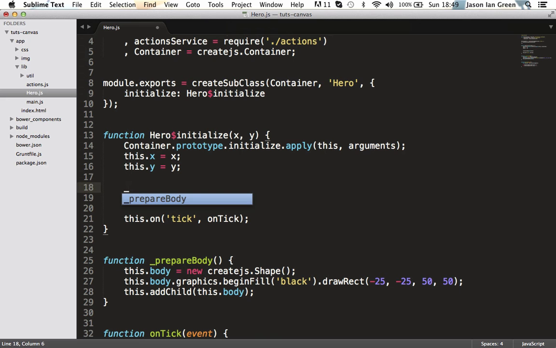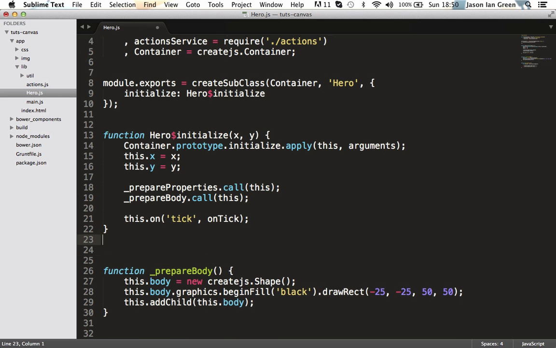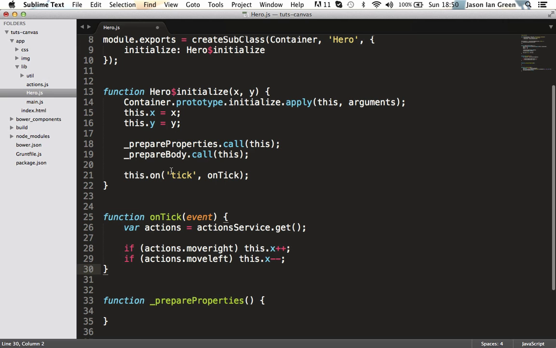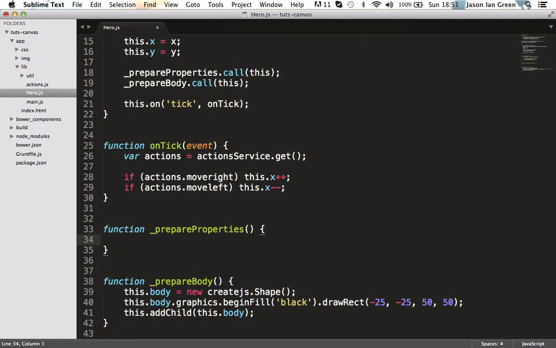Now we're going to create another one called prepareProperties. In this function we're going to set up all the initial properties of our hero. I've named these with an underscore because they're kind of like private methods. They're not exposed outside of the hero instance, but they're used with the hero instance as the context. So here are the properties we're going to need set up from the beginning.